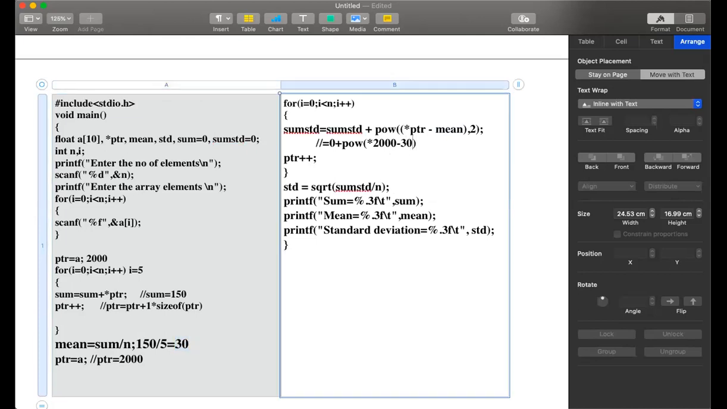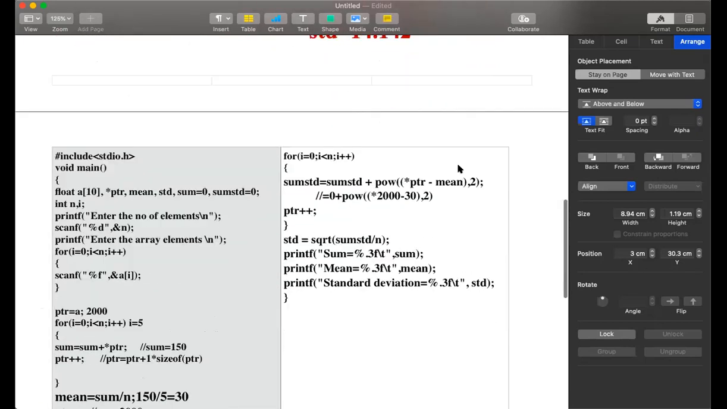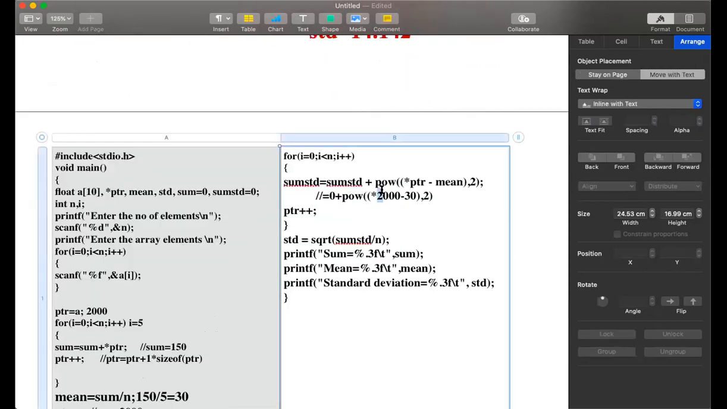Okay, power of star of PTR minus 30, comma 2. Okay, we'll see what is the 2 and what is this power operator. As you all know, it's the power operator. So this is your base. The first parameter is your base and the second parameter is your exponent. Okay, so look at here, star of 2000. So what does star mean? Value at 2000. So what is the value at 2000? 10. Okay, so you can see it will replace star of 2000 by 10.